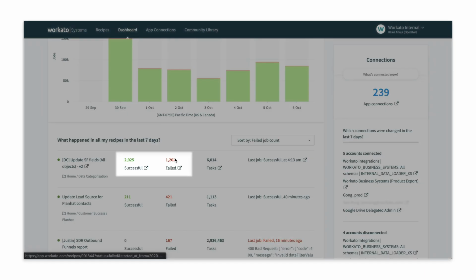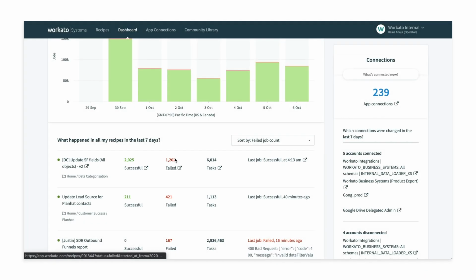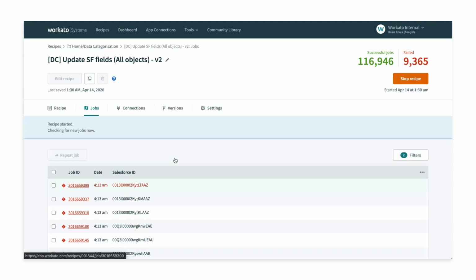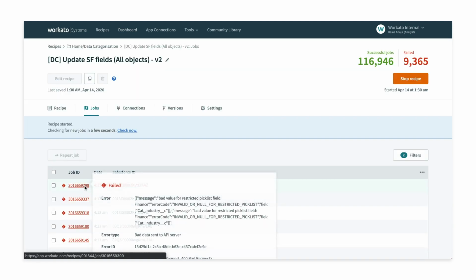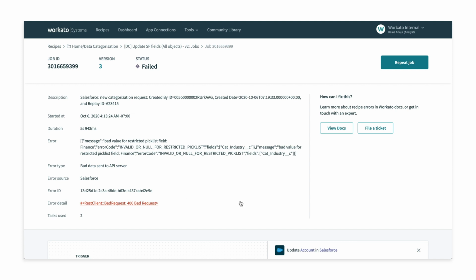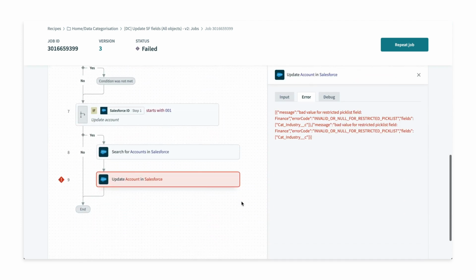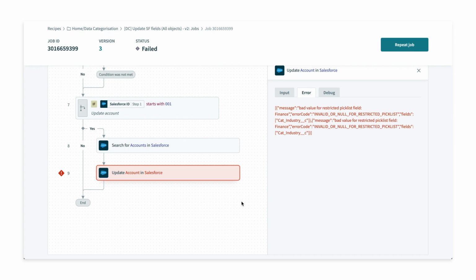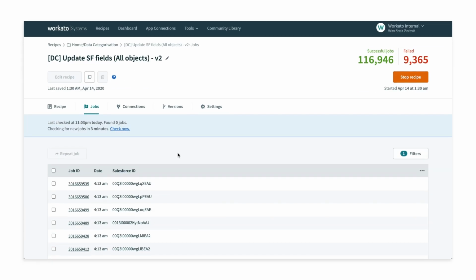The successful or failed links will link you to that same page with filters for either status pre-selected for you. You can also click into any job that failed to specifically pinpoint the step within the recipe at which the job failed, and take action to remediate this. When reviewing job history for a recipe, you may want a graphical view of the jobs that were successfully run or the ones that failed.